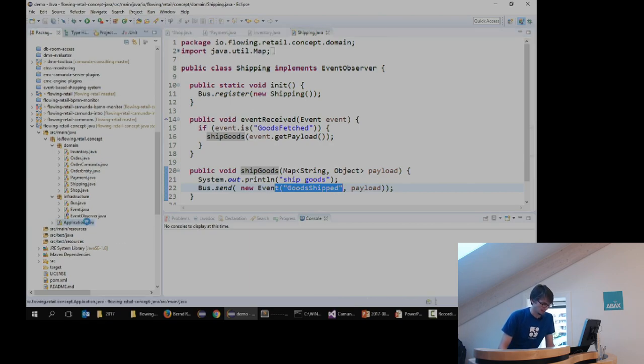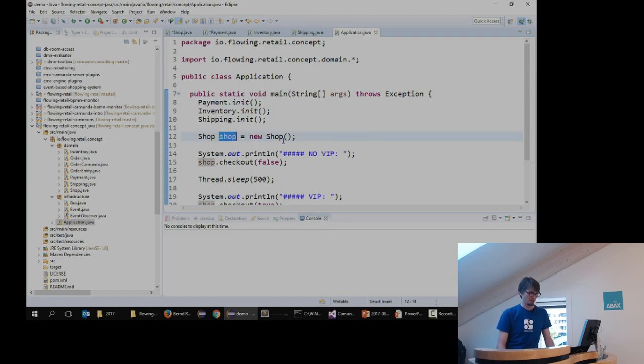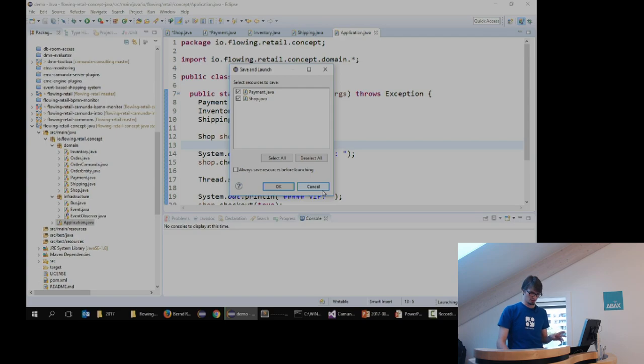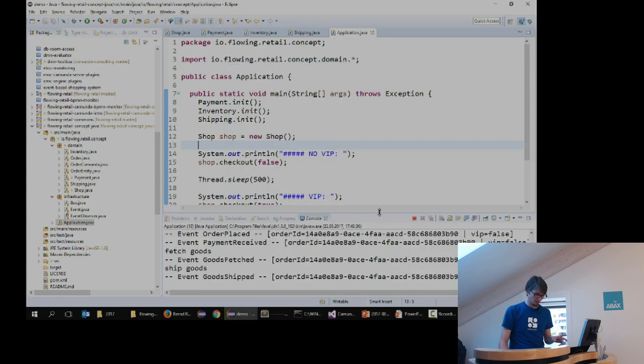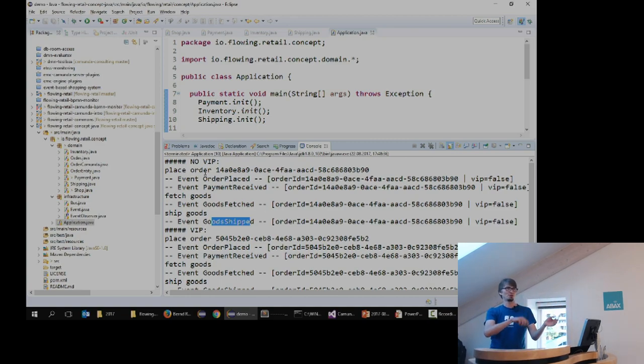Pretty easy, right? I can run that. So basically they register on the bus. I create a new shop, and I check out a new order. I just do it. So that's the basic. So what did I change? Some sysouts probably. I run it and that runs. So I place a new order, order placed, payment received, then I fetch the goods, goods are fetched, I ship the goods, goods are shipped. Everything fine, right? So that's a very easy example. And that's actually on a larger scale how a lot of event-driven systems are currently built. So I just listen to events, and whenever they are meaningful to me, I react.